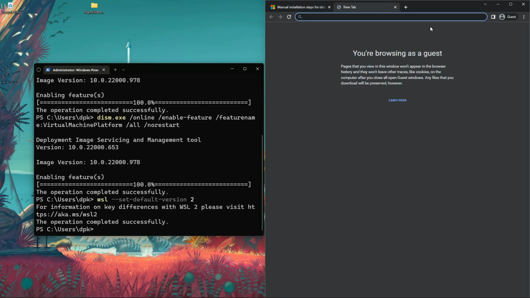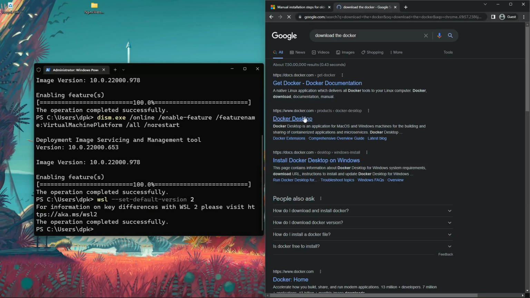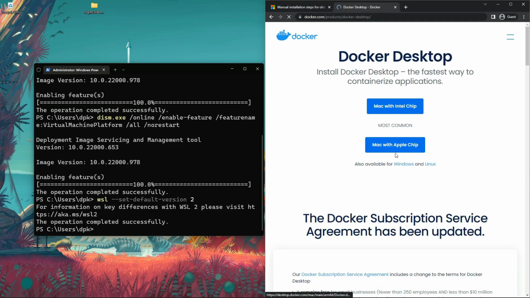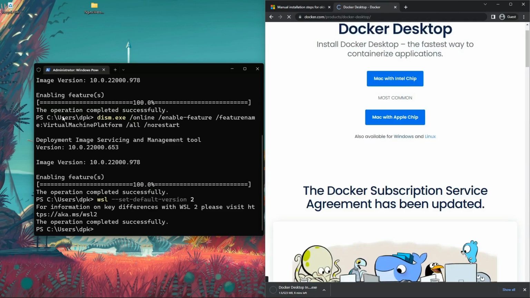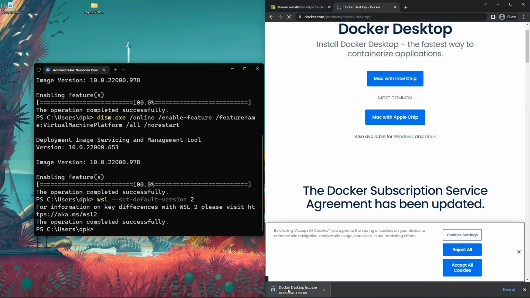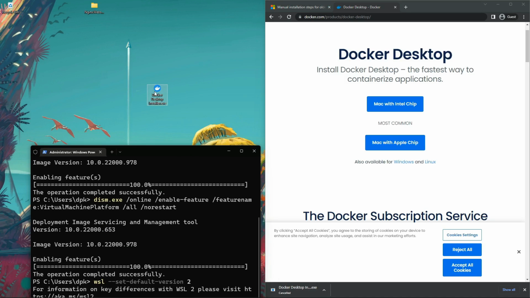Let's download the Docker. For that, just search for download Docker. It's here, Docker Desktop. We are going to use it. So just click on Windows. As you can see, we are using Windows as our operating system. It's going to be downloaded here. So I can cancel it because I've already downloaded it.